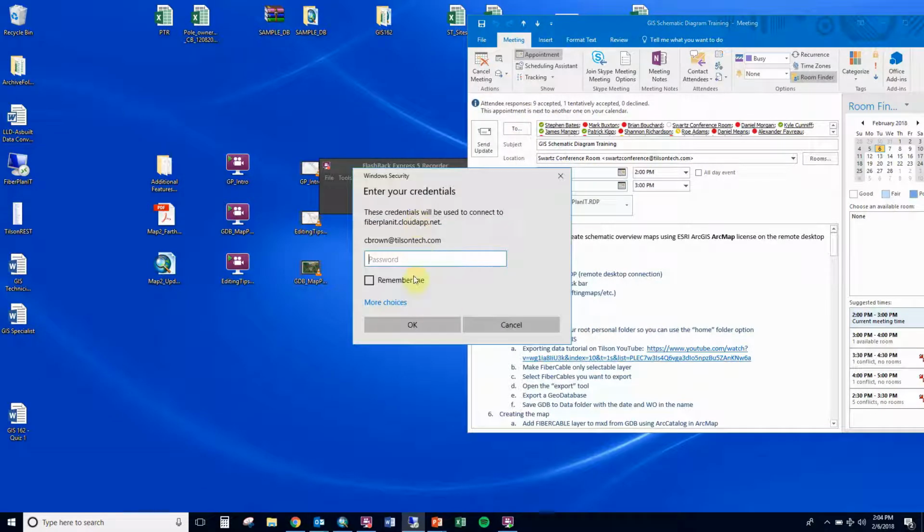it'll ask you to log in, and you use the original password you got from Tilson. You'll have to put your email in as well as the username. And then you only have to do that once on your computer, and then it will always remember you.